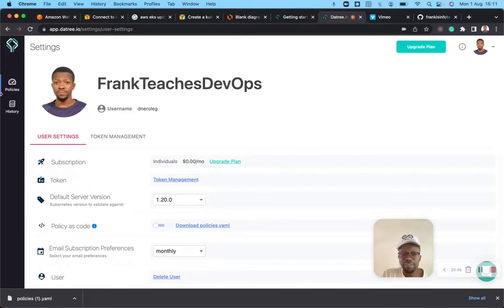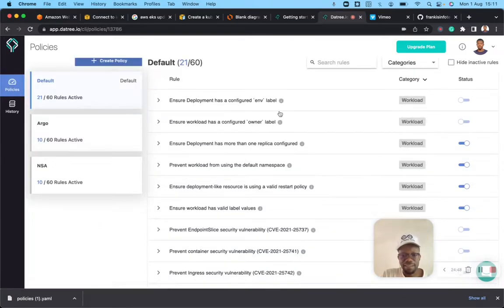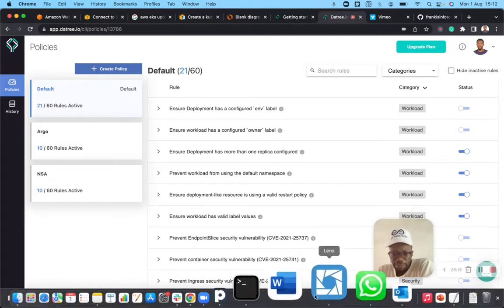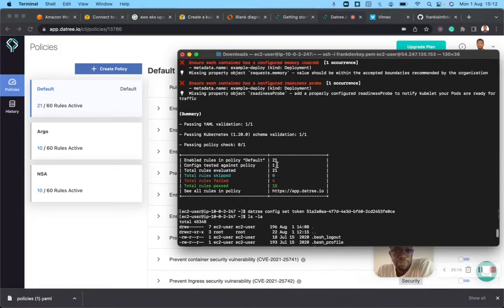So I'll come to policy. We are just there anyway. Now, since I have integrated my account, I've integrated my Kubernetes cluster to Datree, my Datree dashboard, I'm going to see the different policies. All right, we are at that section now of policy.